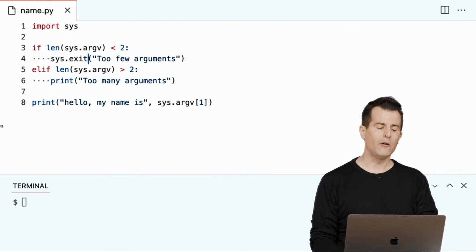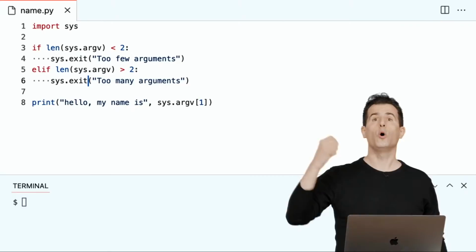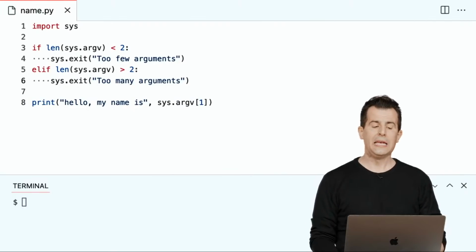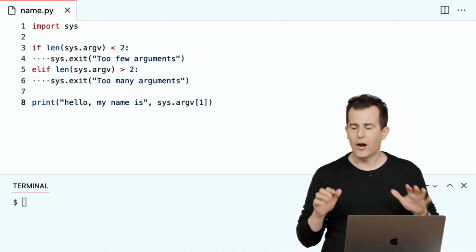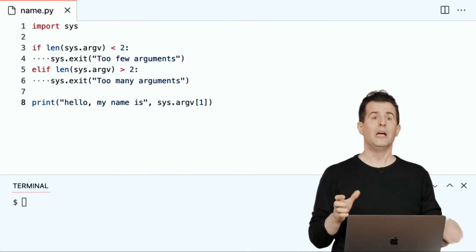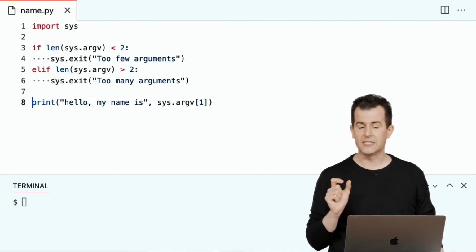And I can do this as well on line 6. Let's not just print that, but sys.exit, "too many arguments." Print out that message and just exit right there. Now I can trust that by the time I get to line 8, every error condition has been checked for, and so it's safe for me to assume that there is, in fact, an item at location 1 in sys.argv.